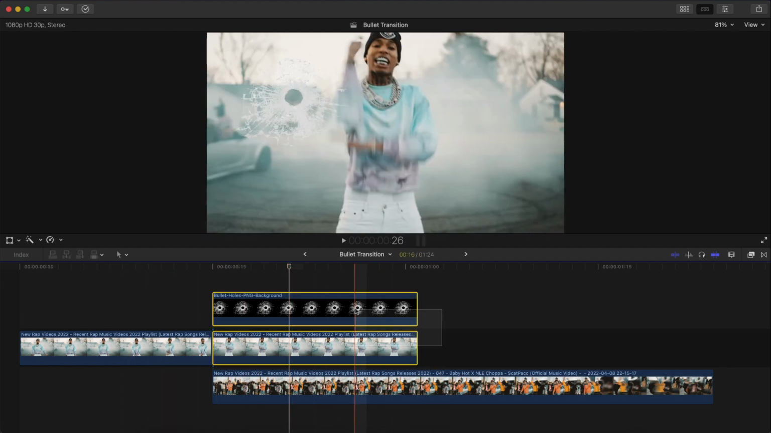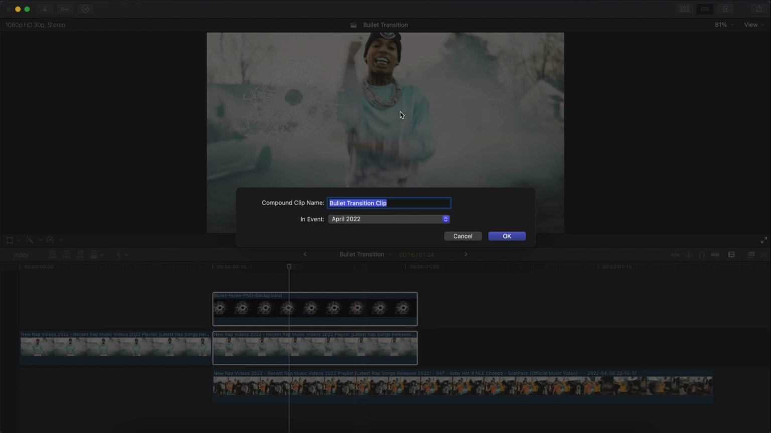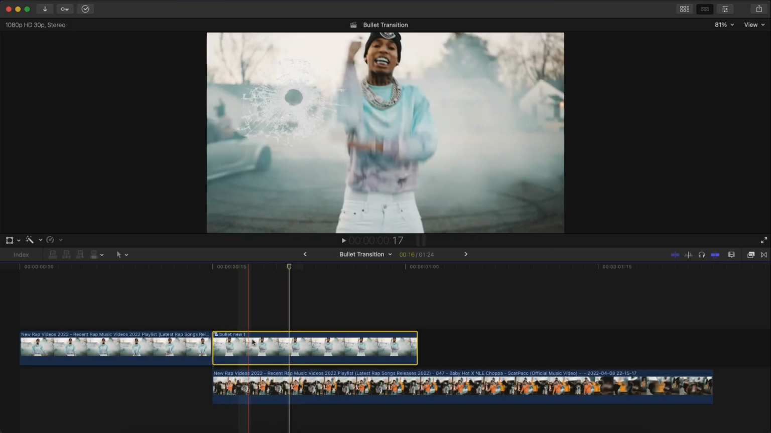Now I'm going to select both of those clips. I'm going to press Option G, or you can just right click and click New Compound Clip to group those two clips together. What it will do is pretty much make it a single clip. We're going to name it Bullet New One. I'm going to press OK. So now you can see it acts as one clip.